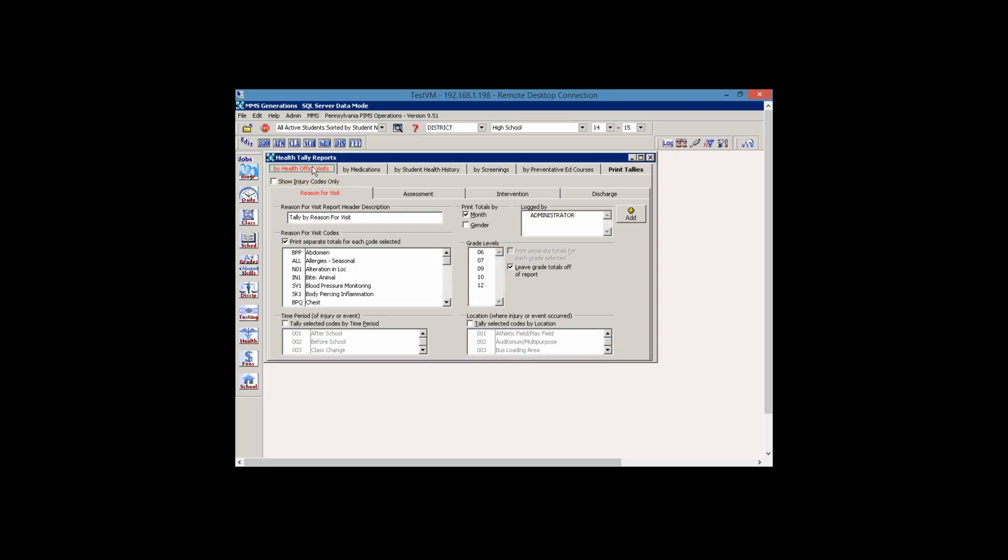So if I'm looking at the health office visits, then the criteria that I see for that particular tally report is going to be based on the tab I'm looking at. So we can choose the description of the report here. We can choose the particular codes that we want tallied up. We can choose to tally by time period. We can print totals by month or by gender. We can see who is logged in as far as creating that particular tally report. We can indicate grade levels. We can tally by location.